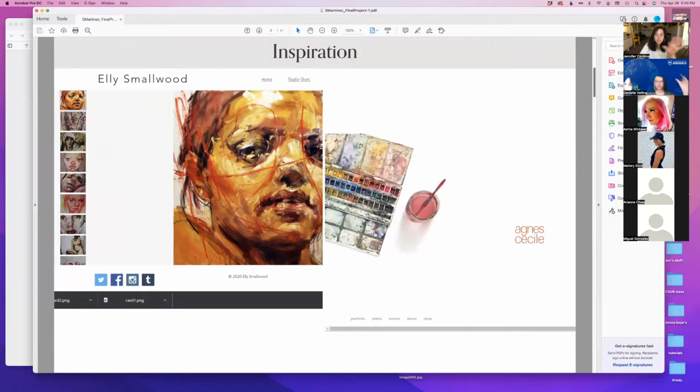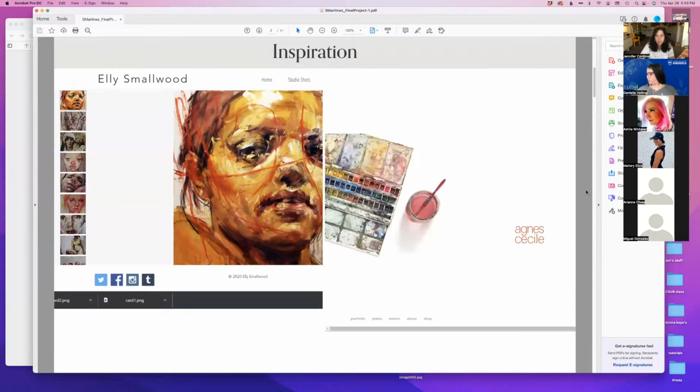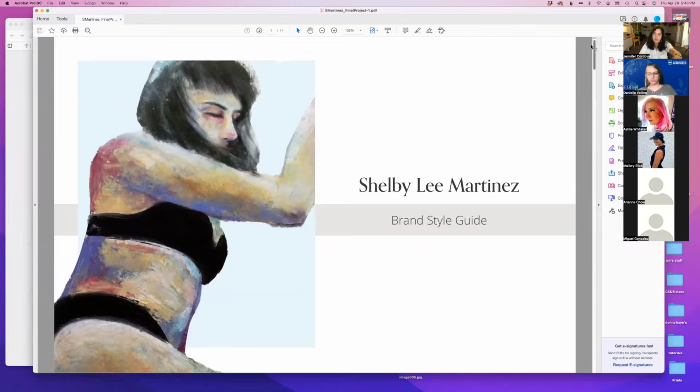This is the inspiration page. Here's the cover page, and this is just a cover that the student created to introduce herself, with her name, and then indicated this is the brand style guide for their personal brand. And this is actually the student's own original artwork. The student is an artist and branded herself as an artist for this assignment.